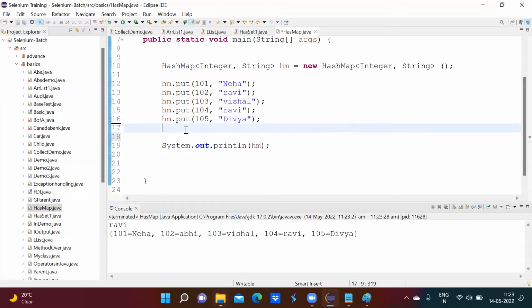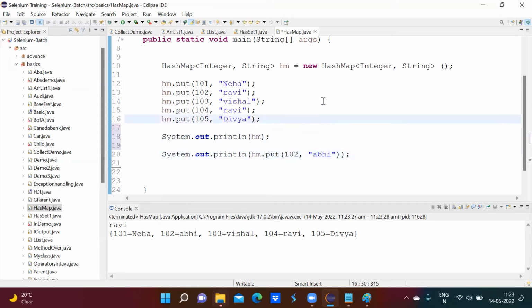You understand what I am trying to do here? The value which has been assigned to 102, if we write it in Syso, it is giving that first value. Old value only. When we are trying to put it in the next line for the same key, then it will replace. That is the property: once you are inputting the duplicate key, the latest value is taken. Ravi is replaced with Abhi, and the output of this will be Ravi only. So this is the old value.